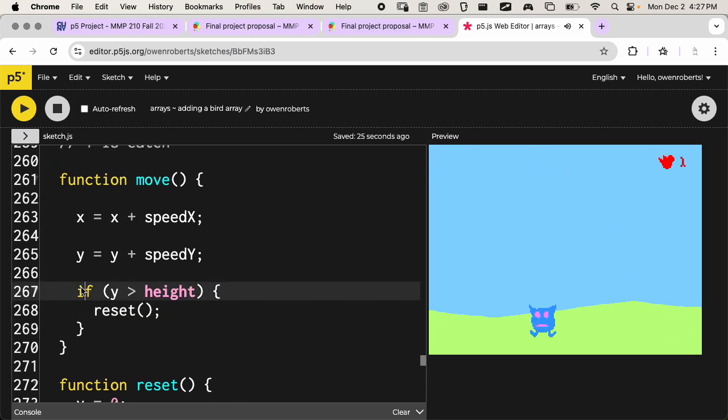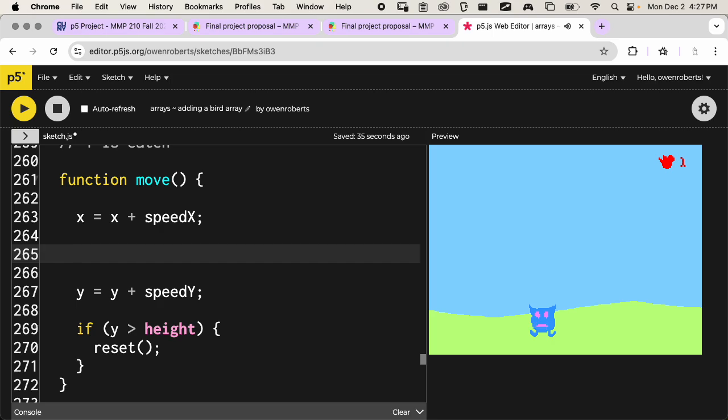So to fix that, what we need to do is something similar to what we do here. If the bird goes below the height of the canvas, we're going to reset the position of the bird. We're going to do something similar with the X value, but we're going to change a little bit how we do it. Instead of resetting the bird, we're going to change the direction of the bird. The direction of the bird is based on the speed X value. If it's negative, it goes to the left. If it's positive, it goes to the right.